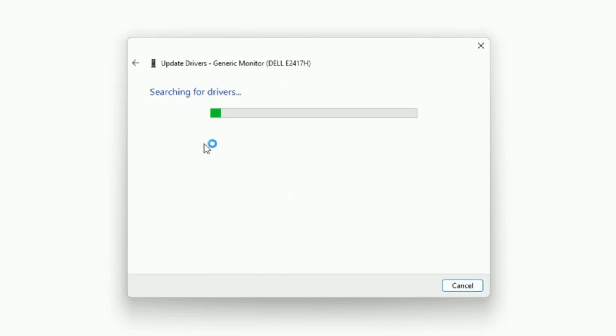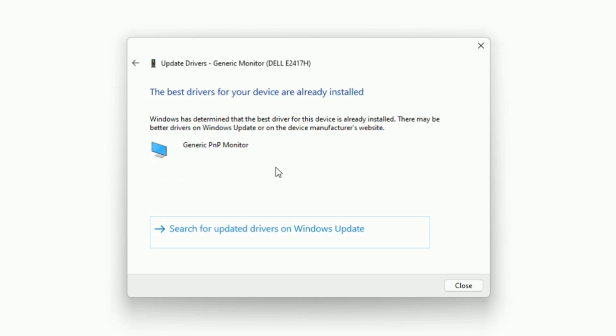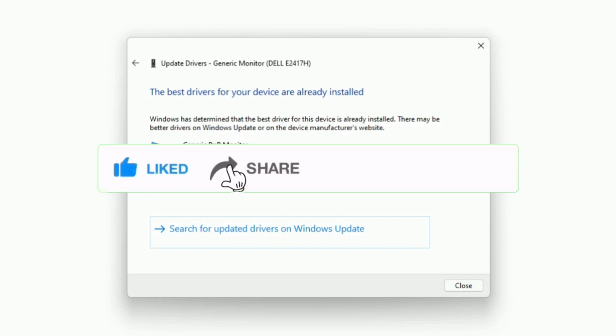So you just have to tap on it, and it will take some time, and in this way you can update any of the drivers in your Windows.